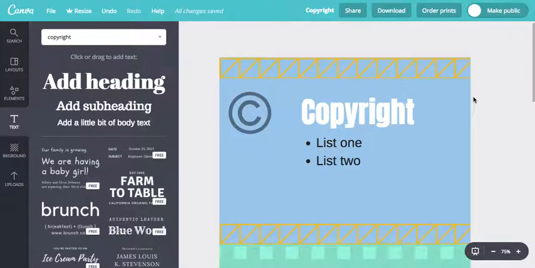So Canva is really fun. Enjoy it, play with it, and I'm sure you're going to find plenty of uses beyond this class for using it.